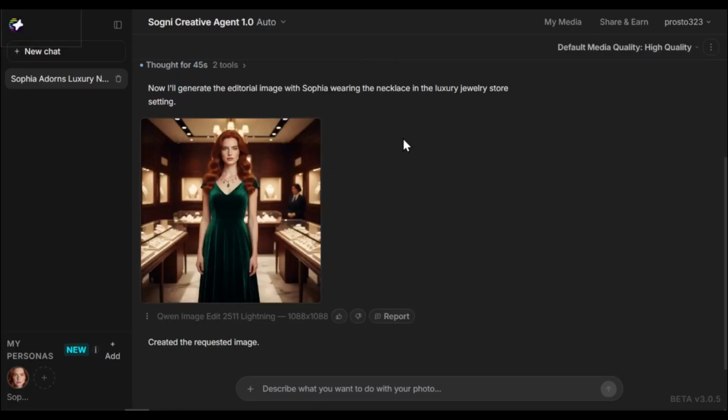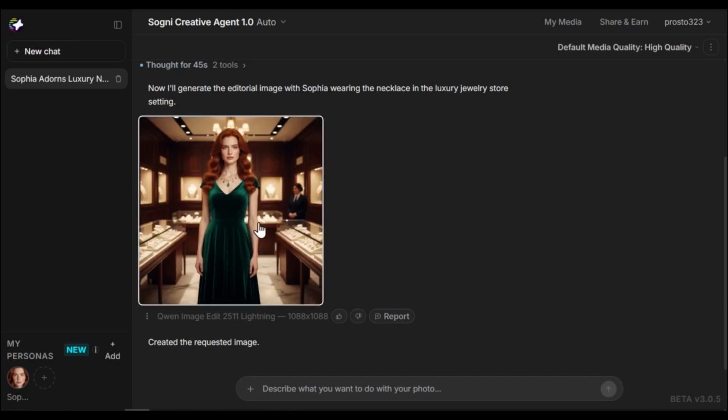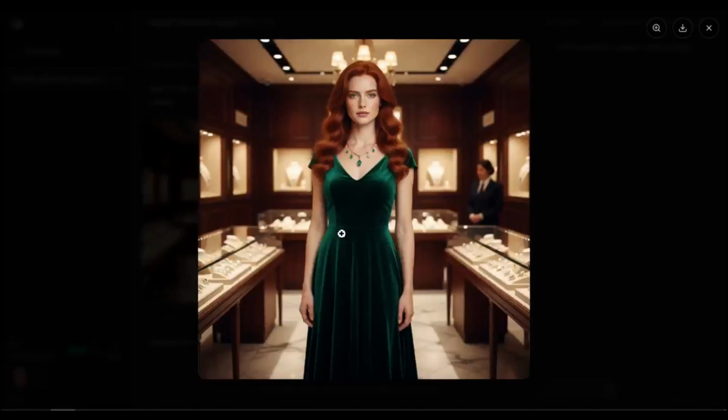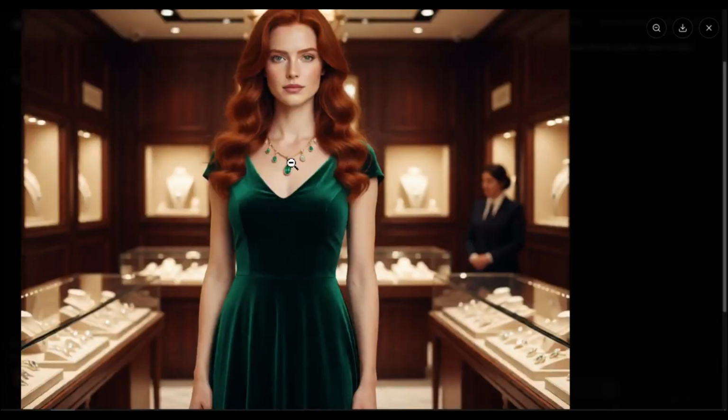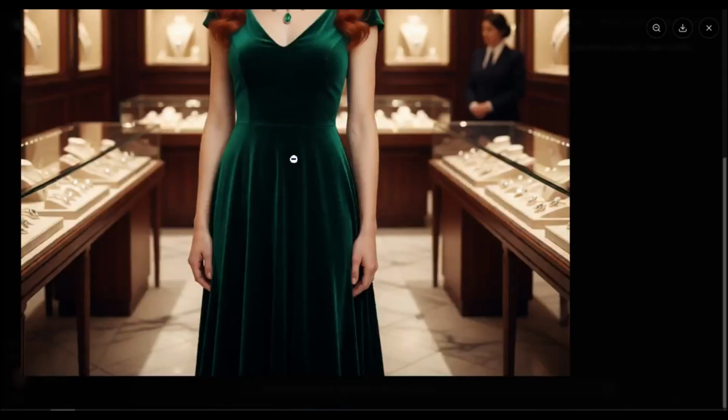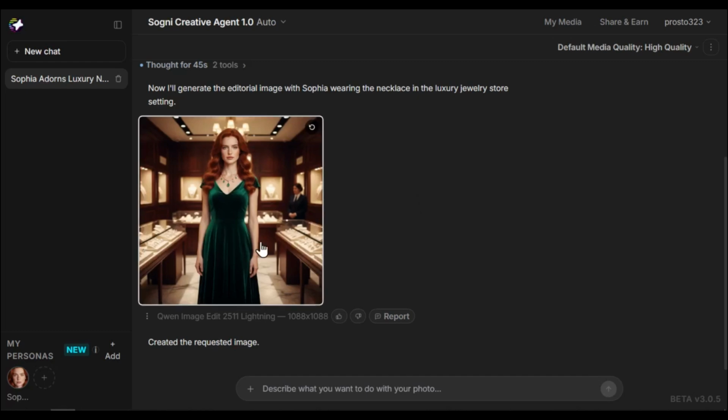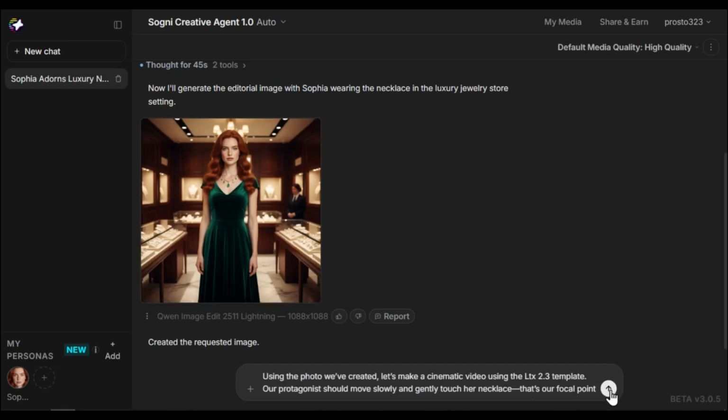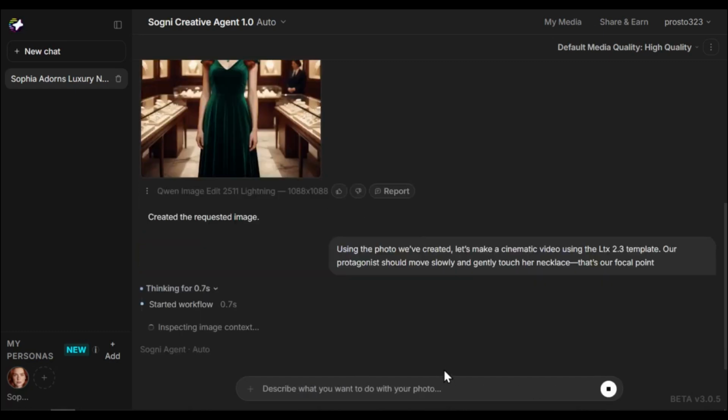So the generation is complete. Let's view our image. I really like it. Let's zoom in and check the details. I'm quite pleased with this. And now let's try using this image as a reference to generate a video right here in the chat. Let's write a prompt for that. We give the command and wait for the result.